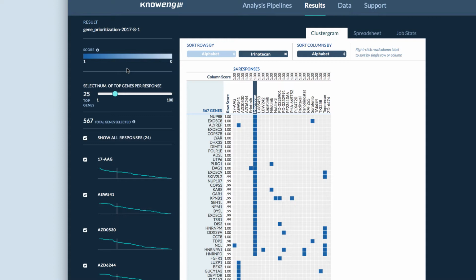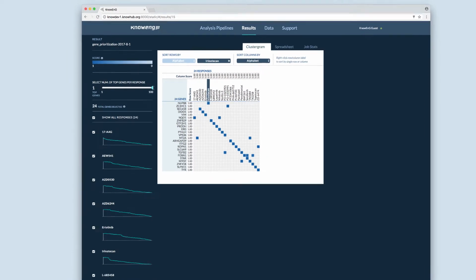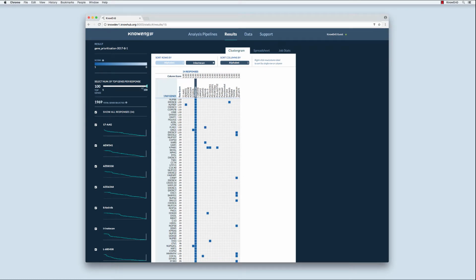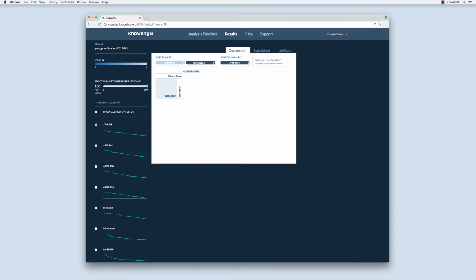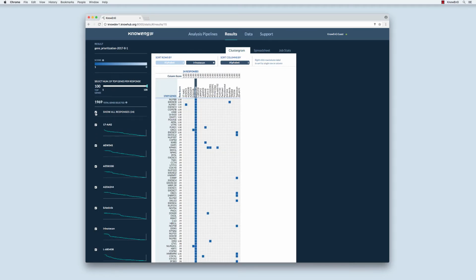You can also filter the results by sliding the number of top genes per phenotype. Moving the slider to the left shows only the strongest genes for each phenotype. As the slider moves to the right, the filter is relaxed and more genes are shown for each phenotype. You can also select for individual phenotypic responses. In the main panel, if you click on a colored cell, you will get additional information about that gene phenotype pair.